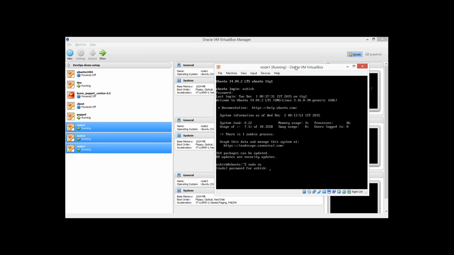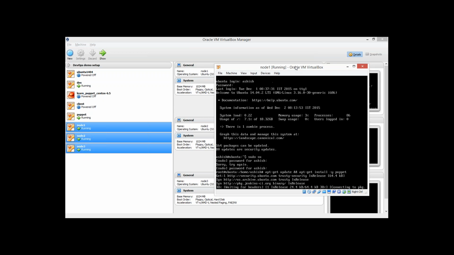Sudo su, type in your password, then type in apt-get update and apt-get install puppet. Apt-get update and apt-get install puppet. For the people who are new to Linux, are you facing any problems?